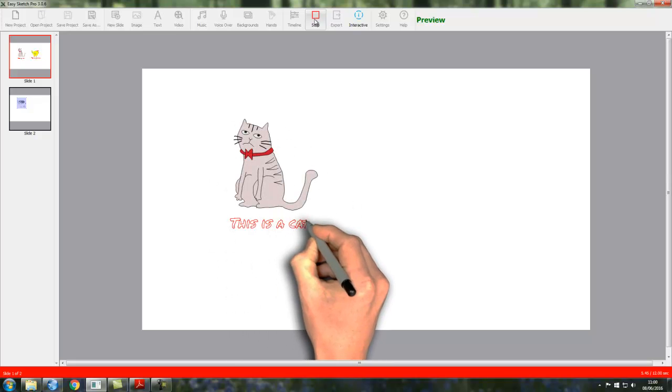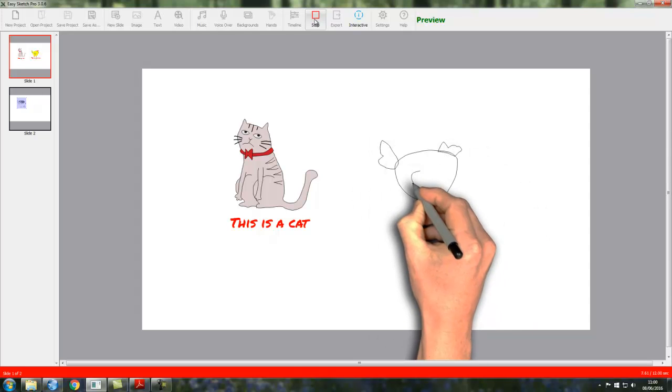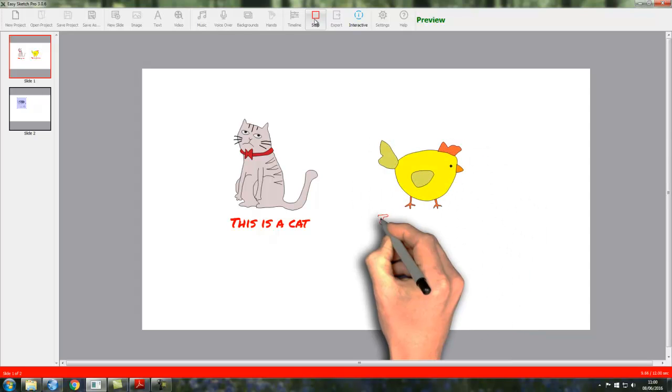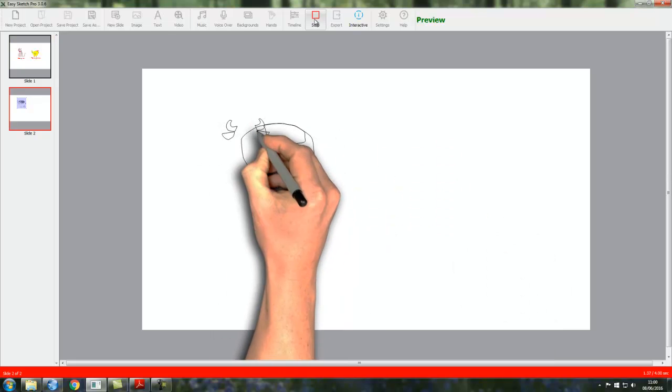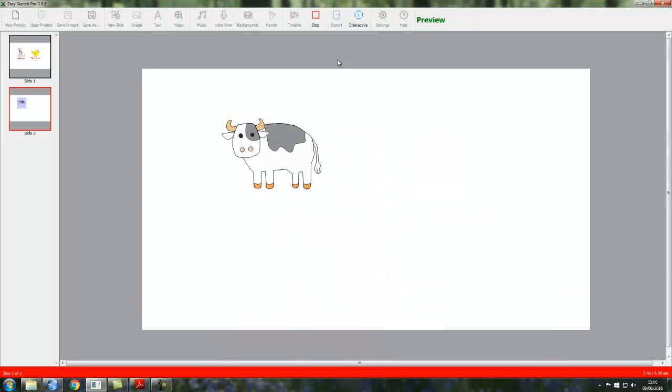This is a cat. We'll get our chicken drawn. This is a chicken. And then we move to the new canvas. Now you notice that was done fairly quickly. You may want to actually slow that transition down. So how would we do that?